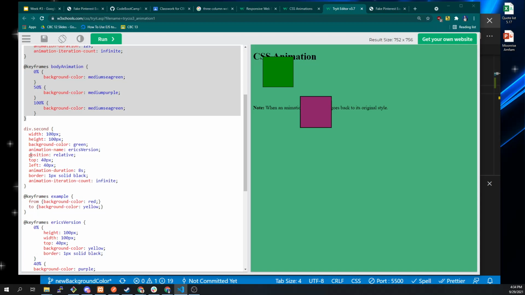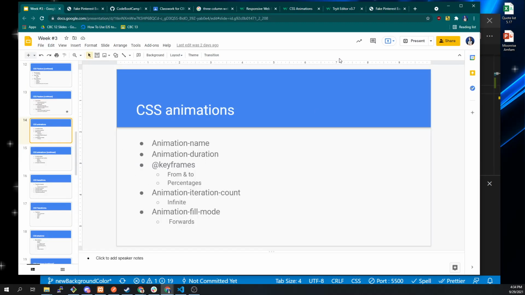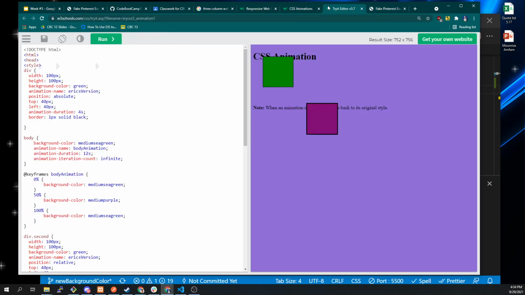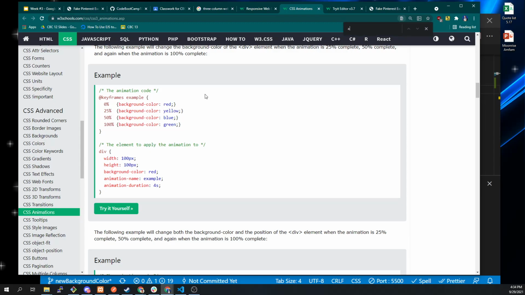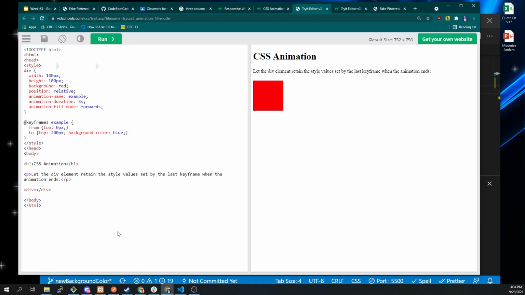Yep. Cool. All right. What else do we need in animations? Iteration count and animation fill mode. Let's take a look at animation fill mode because that's a good one. Animation fill mode. Yeah, perfect. They have an example? Yes. All right.